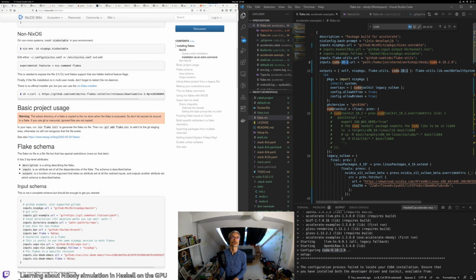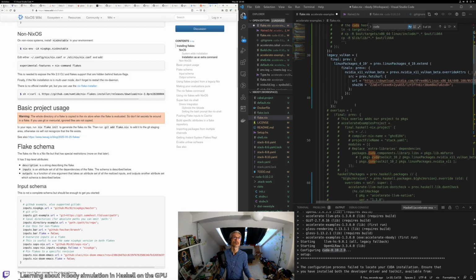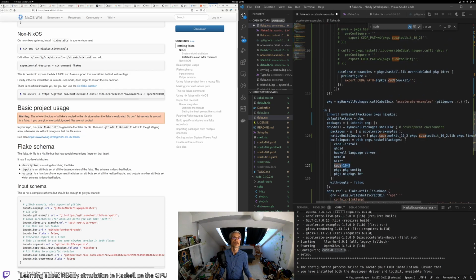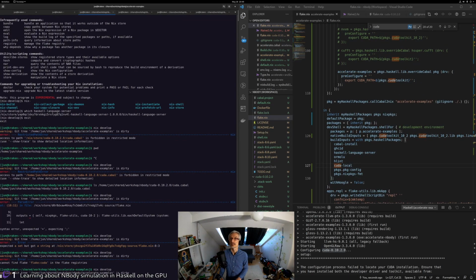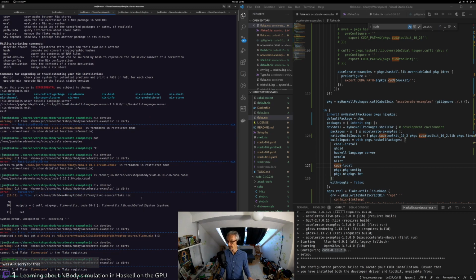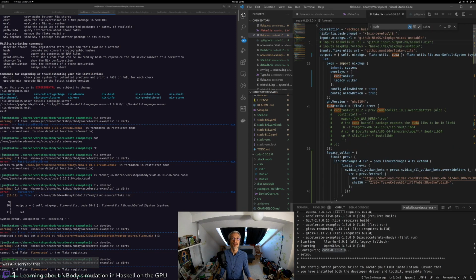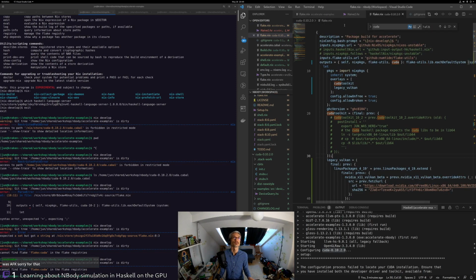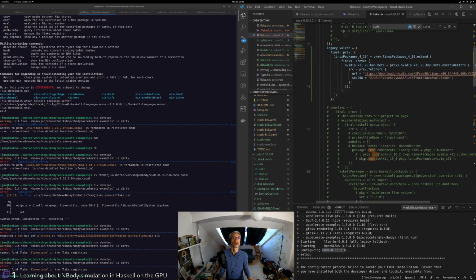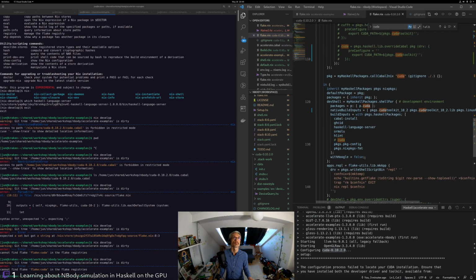Let's call it CUDA local. How about that? And then CUDA local, and then CUDA local. How's that? Cannot find flake. Oh, no worries. It's all good. I am trying to use flakes for the first time, to be honest. That's really what I'm trying to do. But I'm not really succeeding here.